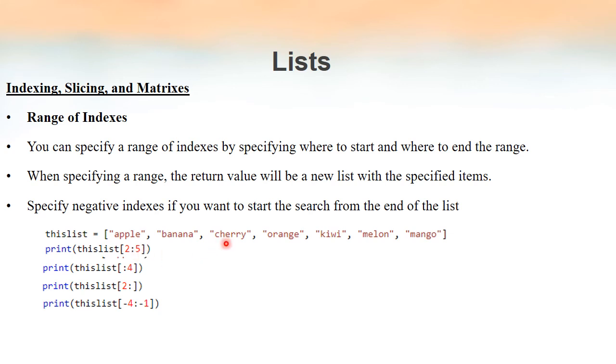Okay, so starting from 2, the output of this line of code will be cherry, index number 2, orange, index number 3, and kiwi, index number 4. At the 5th index it is melon, but here the end index is 5, so the element at the 5th index is not considered. Just before the end index. So slicing takes place from the element including the starting index till the element one before the end index. So here the end index is 5, which belongs to melon, but one index just before the 5th one. So it will be going up only up to kiwi.